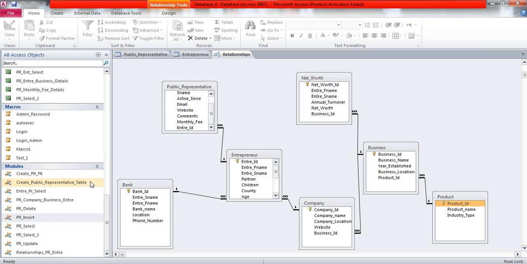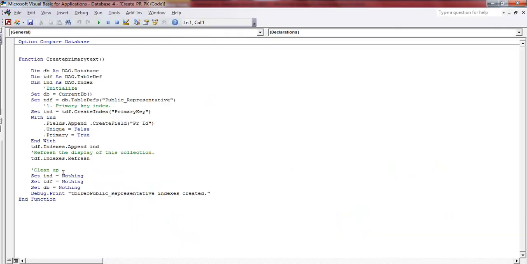So the next thing you have to do is create your primary key. So here we tell it the primary key we want to create is on the public representative table. So we set IND to the primary key, and we tell it that we want to append the field PRID and that it's going to be the primary key. So once you run that module, you'll have your primary key created.